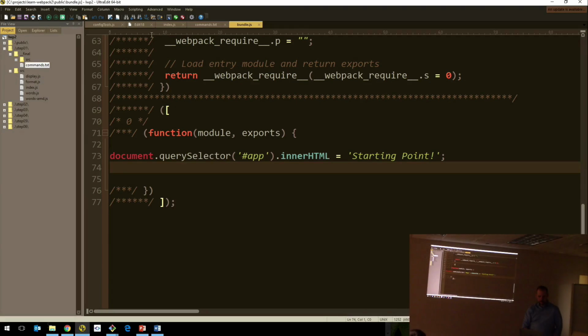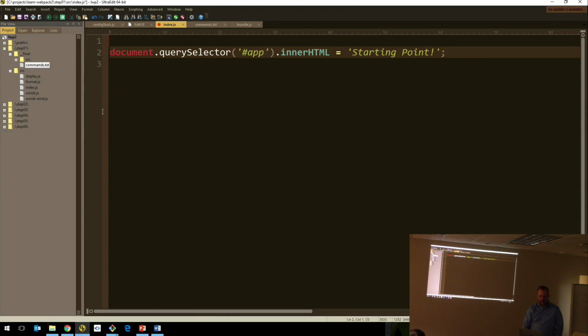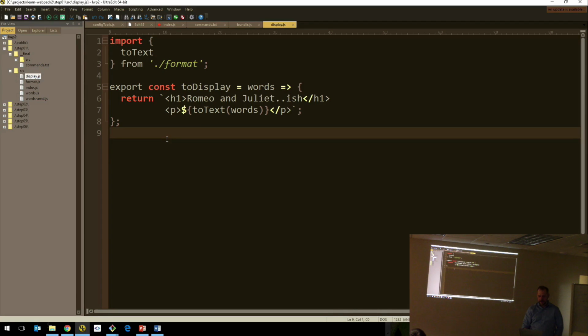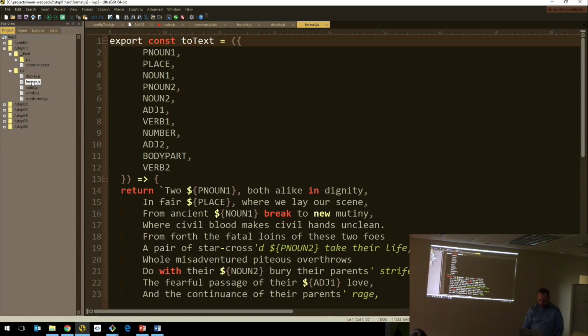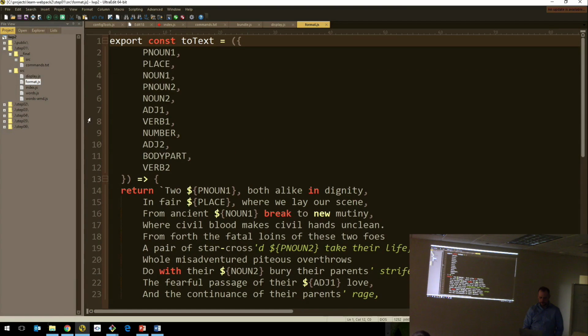So I do in this project, believe it or not, write a little bit more than just that index, but it was a great starting point. And some of the other things I wrote inside of here were a cool little module here which displays some text. It's going to display this Romeo and Juliet-ish thing. I've got a formatter function, which is going to do a little bit of work for us in a minute. Okay, just a little template string.